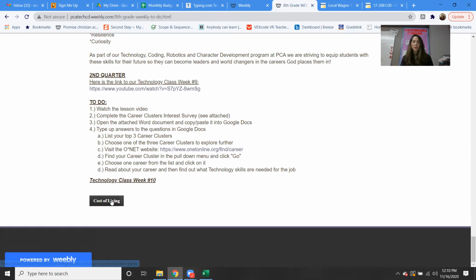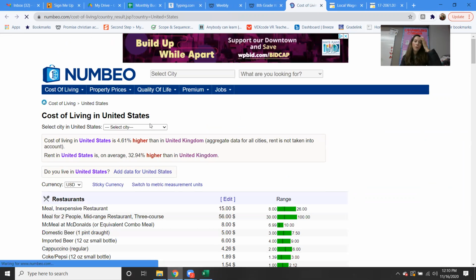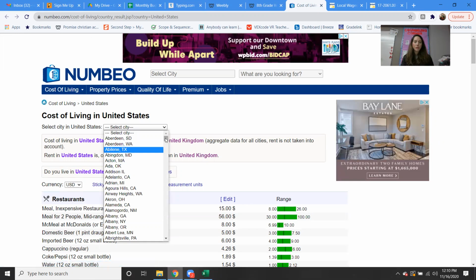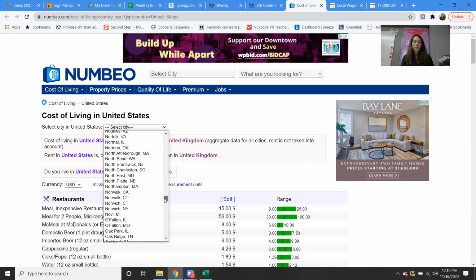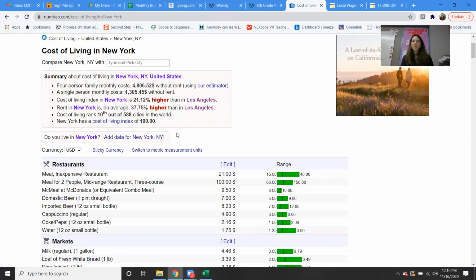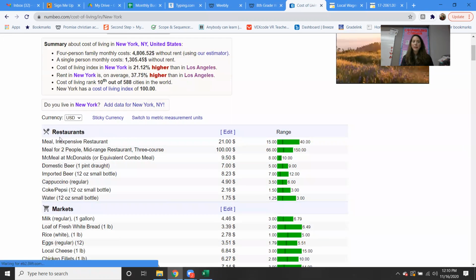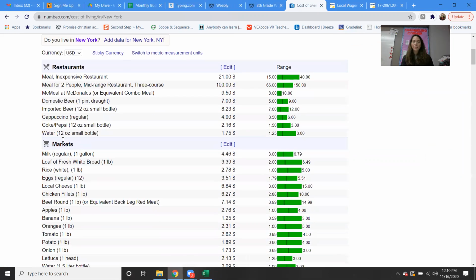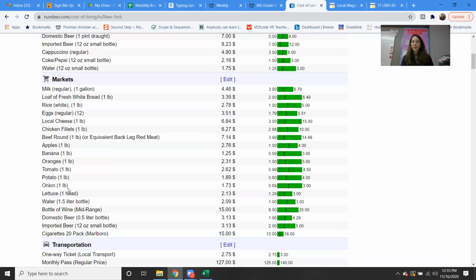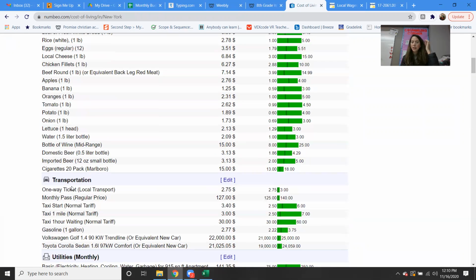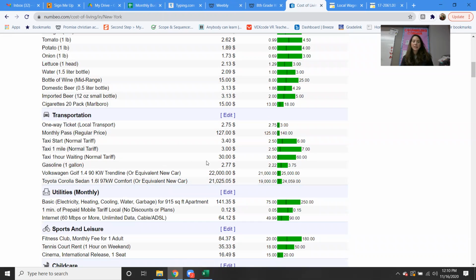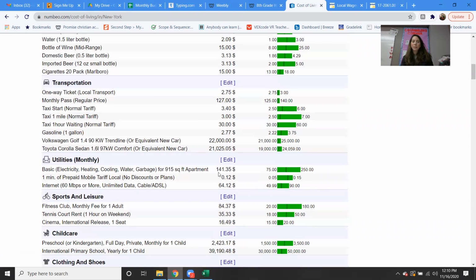So this is the cost of living website. So let's pretend that we're still living in New York because our job, we work in New York, right? So I'm just putting New York, New York. So this is going to tell you some average monthly costs for eating out at restaurants, going food shopping, different items, how much they cost in New York City, transit, like monthly pass, gas, utilities. So it's about $141 a month for utilities. Internet's about $64 a month.